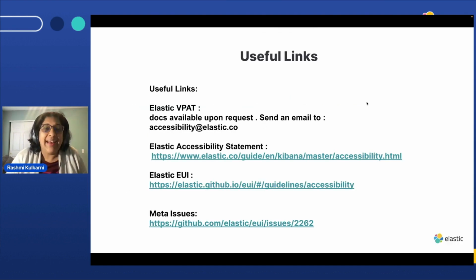In this slide, I have just thrown in some useful links. For example, if you want a VPAT of our version 7.13, you can send an email to accessibility@elastic.co, and we'll be happy to send you the VPAT for our product. Here is also the accessibility statement. It's a public statement issued by Elastic. Elasticsearch EUI is the GitHub where internal and external contributors contribute to the accessibility guidelines and make it more robust. And the meta issue is tracked in that GitHub issue.